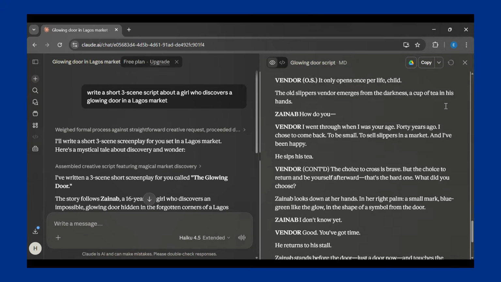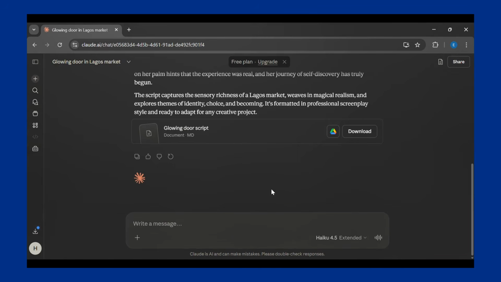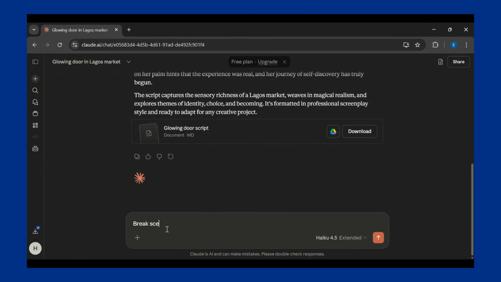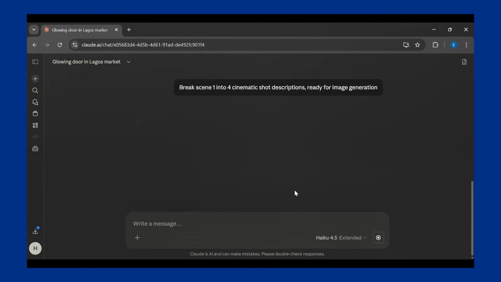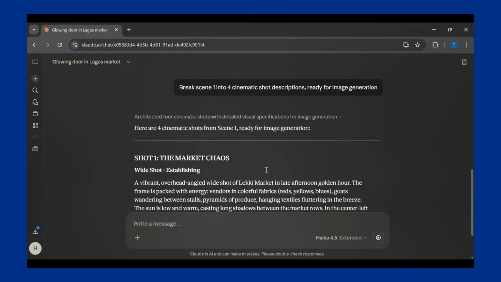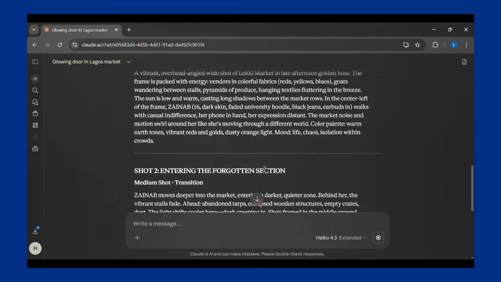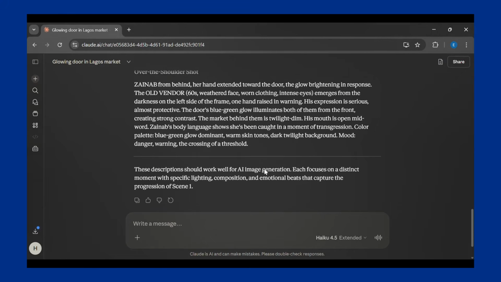Once you have the script, move to step 2. Ask Claude to break one of the scenes into individual short descriptions. These are the individual frames that will become your storyboard. Type something like, break scene 1 into 4 individual short descriptions, cinematic style, ready for image generation. This is where Claude starts thinking like a cinematographer. It will give you a wide establishing shot, a medium shot, a close-up, maybe a tracking shot. It uses real film language, and each description is already written in a way that works as an image generation prompt.